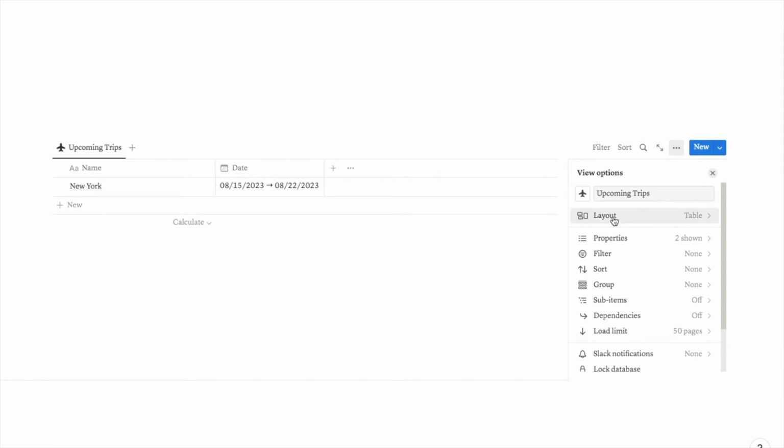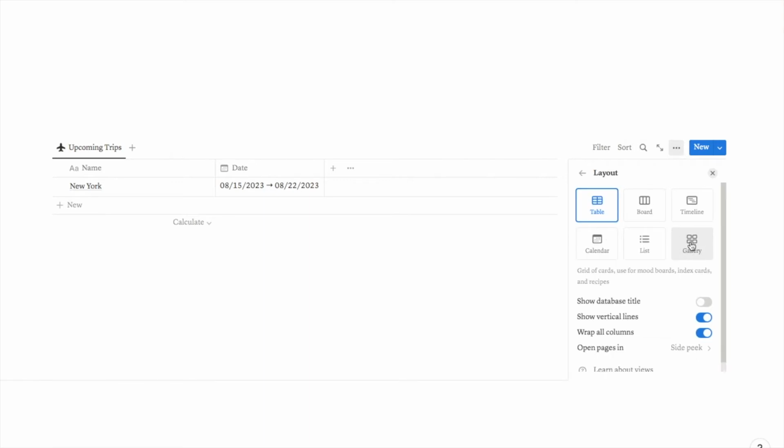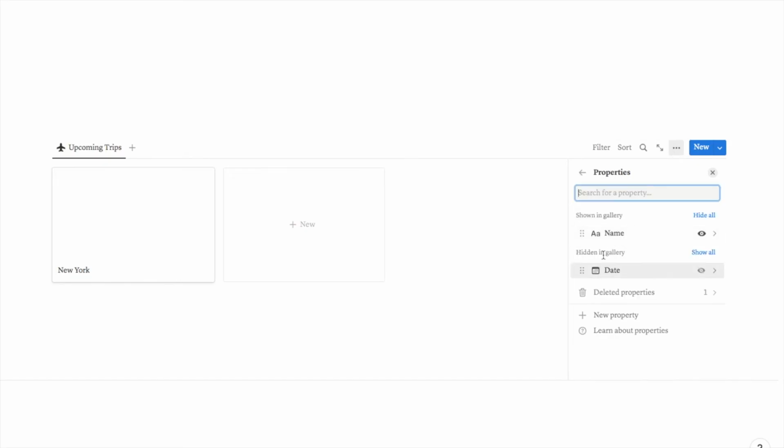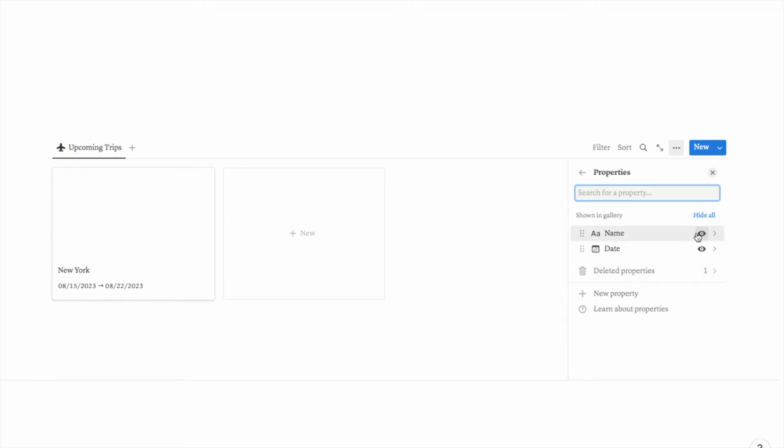The next thing we're going to want to do is change this into a gallery view. So the way that we do that is I'm going to hover over and click on these three little dots. I'm going to click on layout and change it to gallery. So now we have a card with our New York trip. It's currently not showing the dates, so I want it to show the date. If I go back onto the three little dots and click on properties, currently hidden in our gallery view is the date. So on this little button here, I'm just going to click that and it's going to move it into the shown category.